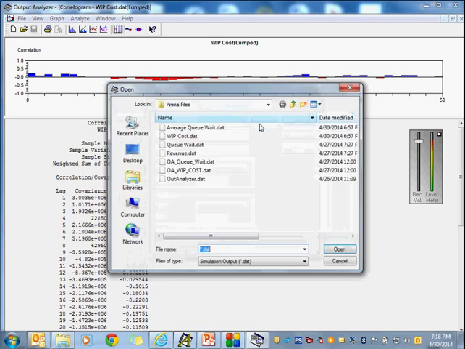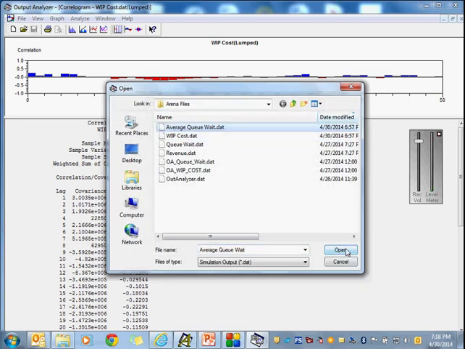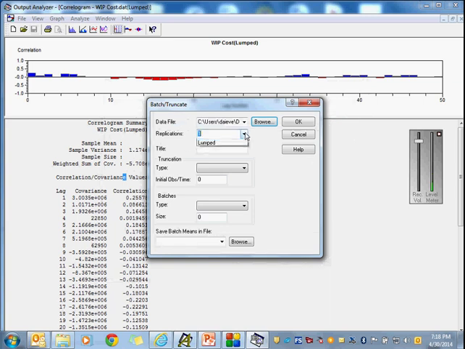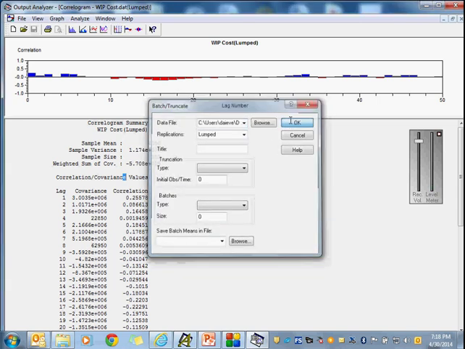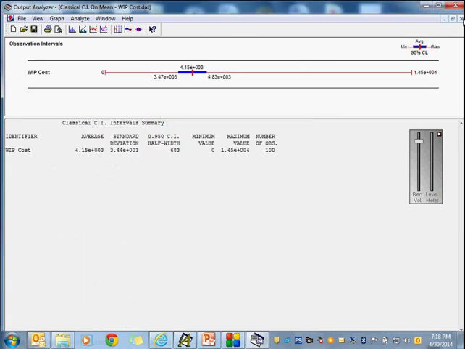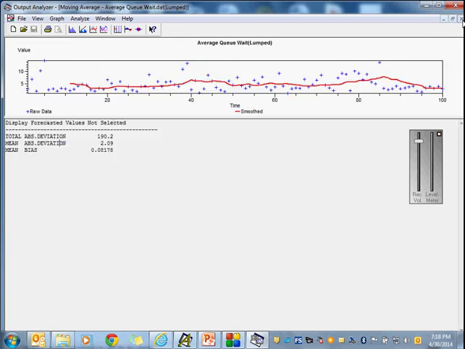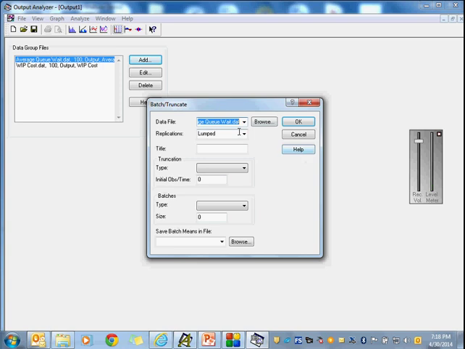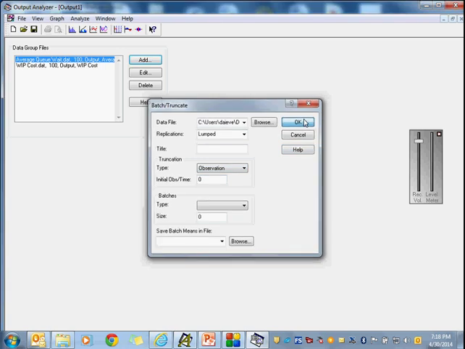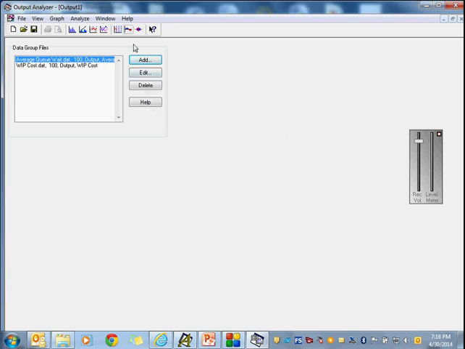Batch truncate. I'll do the other one here. Lumped. Oh, that didn't do anything. Try that one more time. I've got a million of them open here. Yeah, I need some more data to do that.